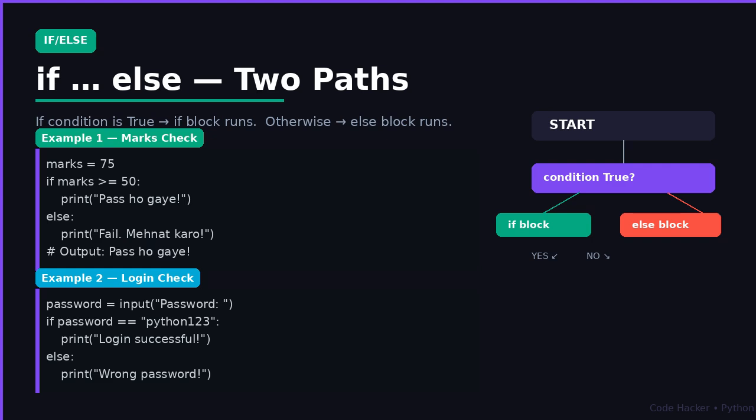Example 2, a login system. If the password equals python123, login successful. Else, wrong password. This is exactly how login systems work in real applications.